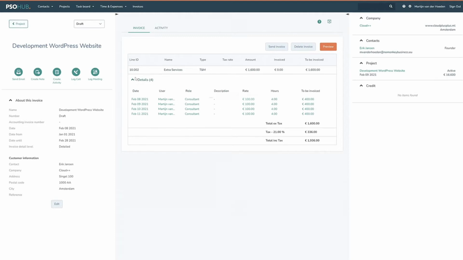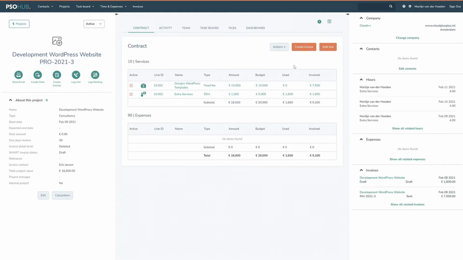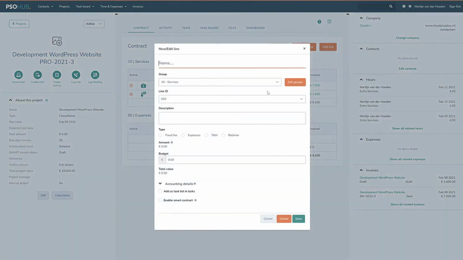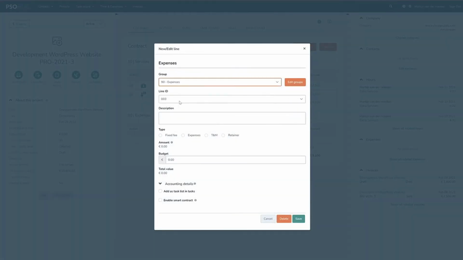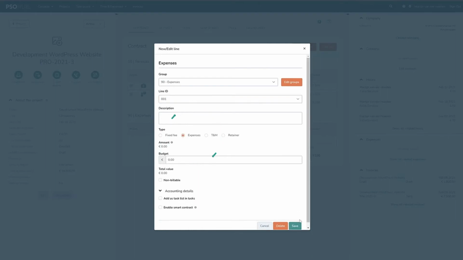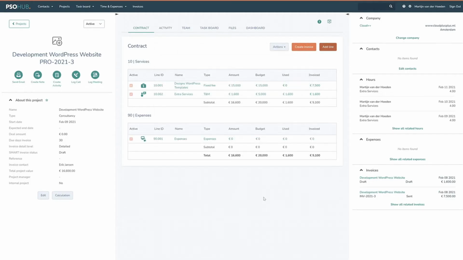Let's create an expense contract line. Hit Add Line, fill in the details, select Expenses, and hit Save. The amount is still 0 because we didn't add any expenses yet.